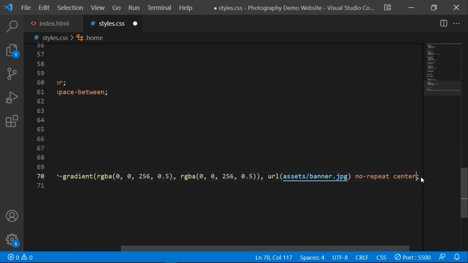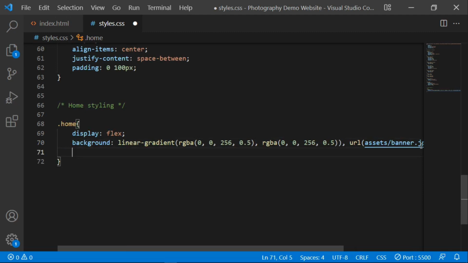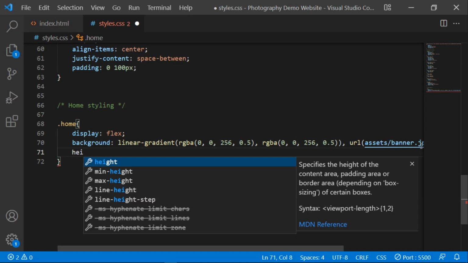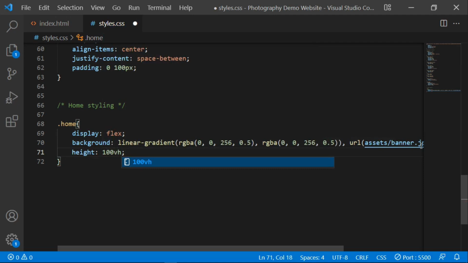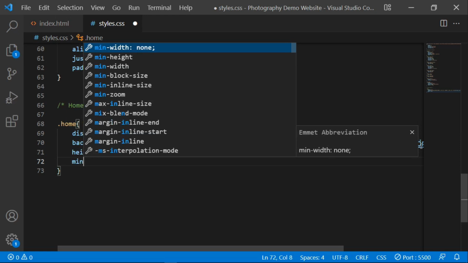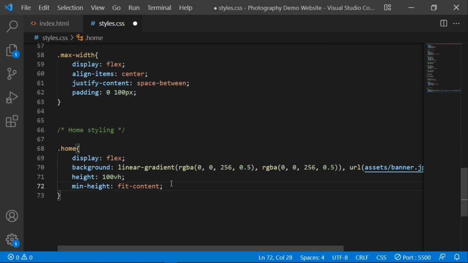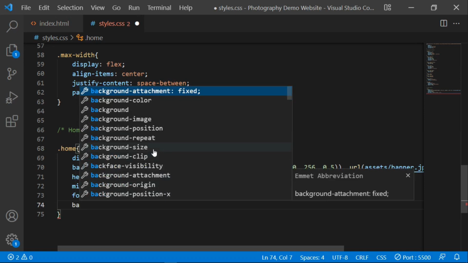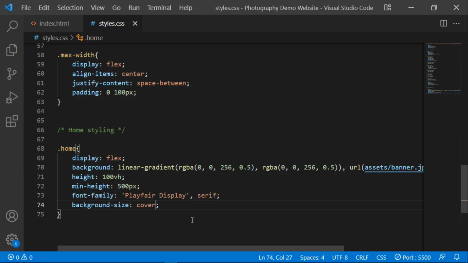What else? I'm going to add another property here, which is height. For height, I'm going to use 100 viewport height, 100vh. And then I'm going to also add the min-height. For min-height, I'm going to give it a 500 pixel minimum height. And then the font family, I'm going to give it this one. After this property, guys, I'm going to add another property, background-size, and I'm going to give it cover. Let me save and see some changes in the browser.